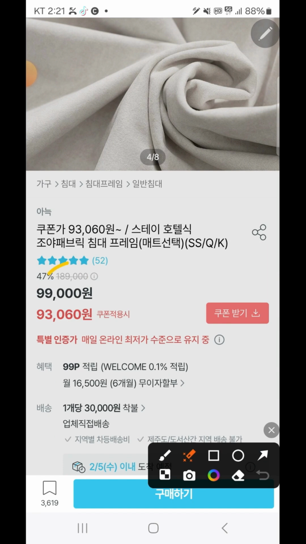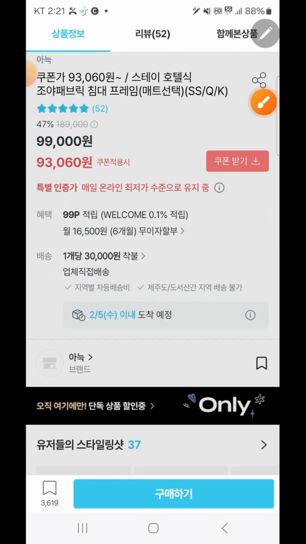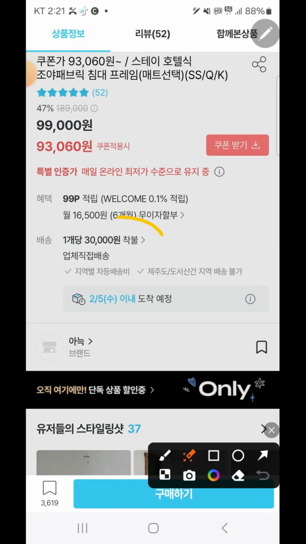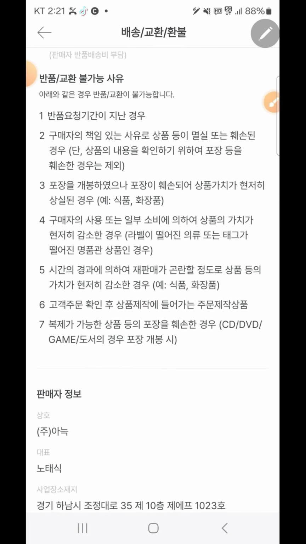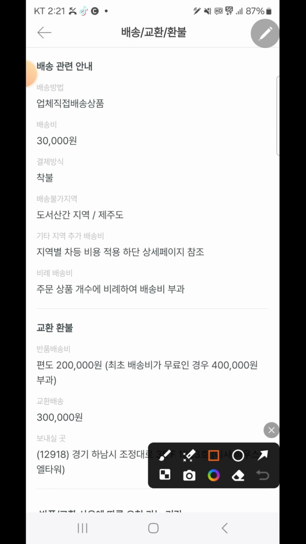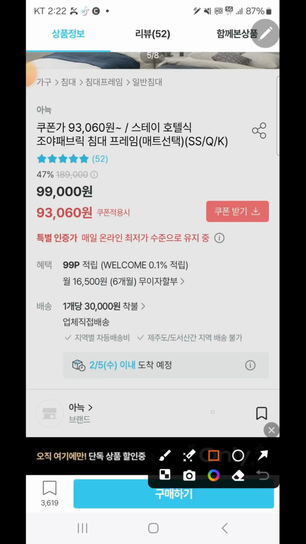You can also compare the original price and the current price. It says here that the shipping fee for a bed is 30,000 Korean won payable on delivery. Click to view more detailed information. You can see the estimated time slide and browse more user images.